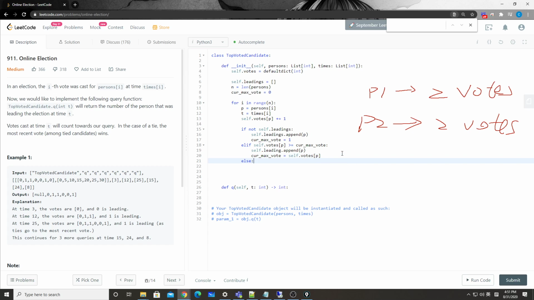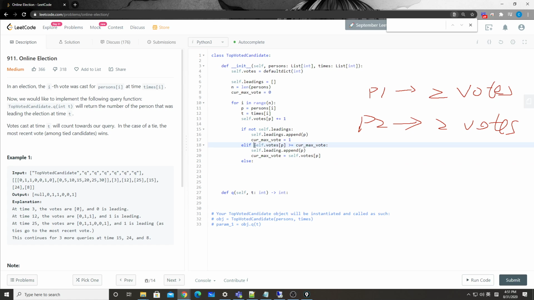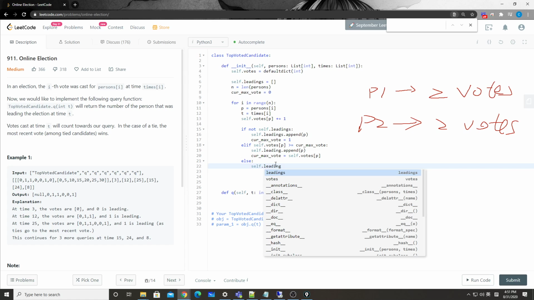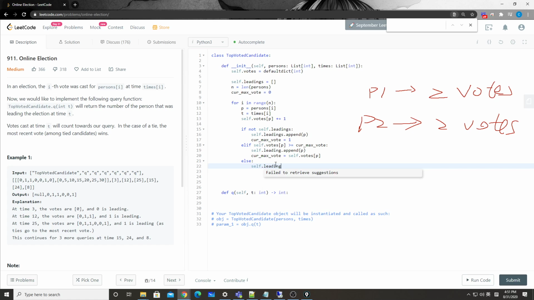Else, the last case is that the current person is not the leading person, which means the last person is still the leading person. So what's the last person? We append self dot leadings dot minus 1.